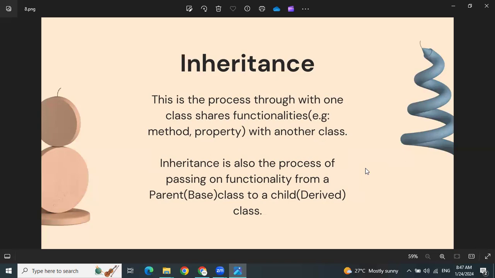Inheritance is also the process of passing on functionality from a base class to a derived class. It's a process of passing on functionality in the sense of methods, properties, and even fields. You can pass on fields. Yes, inheritance is the process of passing on functionality from a parent class, a base class, to a derived class. Let's proceed.